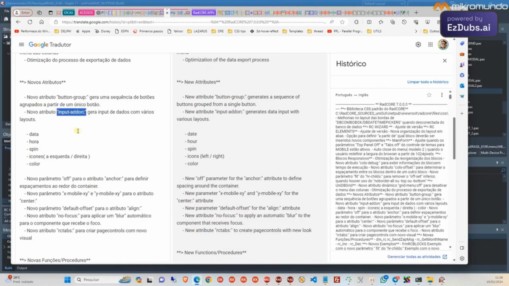So we are bringing the input add-on here. The input add-on is a feature that exists in some HTML templates, and I reproduce this feature in RadCore without using HTML. This is another premise of RadCore: we try not to use HTML so that everything is simple, easy and visual, and you can work natively and develop your web applications.